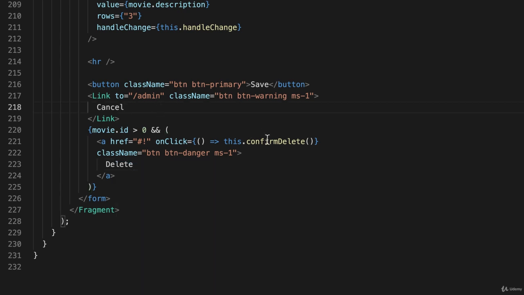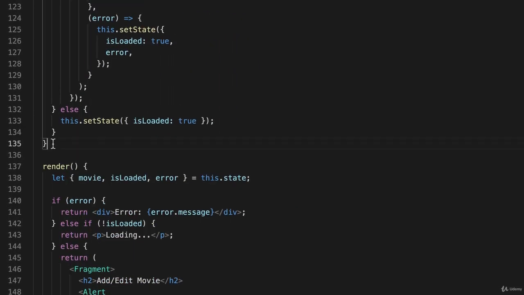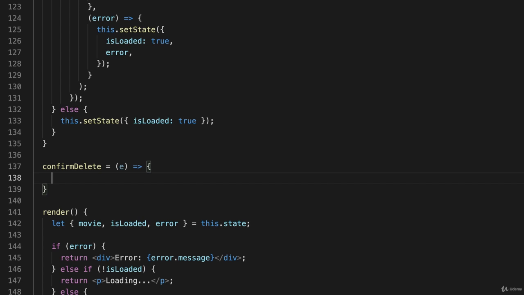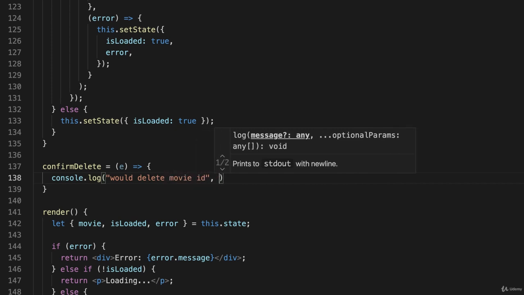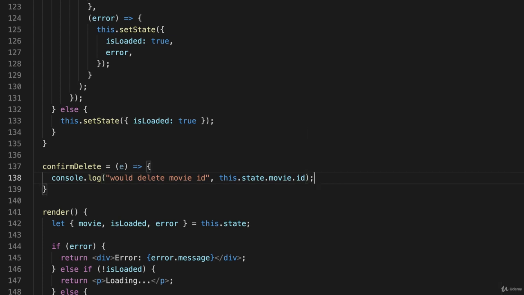So, I need to go create this confirmDelete function. So I'll just do it up here at the top. Before my render function, I'll add a function, confirmDelete is equal to, and we'll pass it the event. And using the arrow syntax, I'll just log to the console. console.log would delete movie ID and this.state.movie.id. Okay, so it's not doing anything yet, but it will at least write to the console.